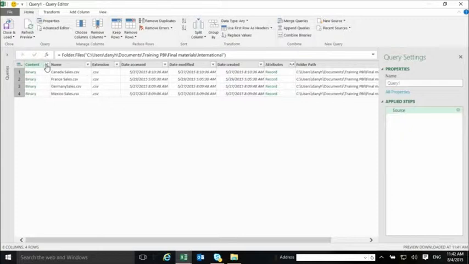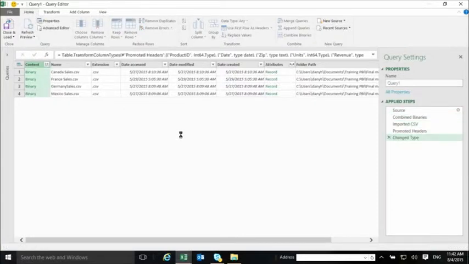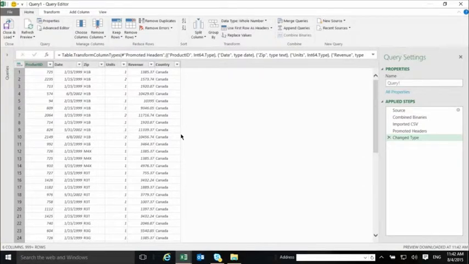I can click on this icon here and get myself into the editor with all the data in all these files combined together as one, as if they were one. The headers from the first file were used to become the headers for the entire file, which is fine for me. But there are a few cleanup things that I need to do.